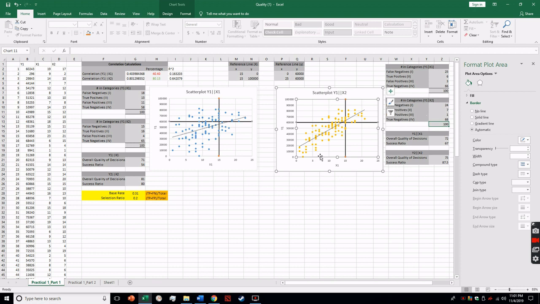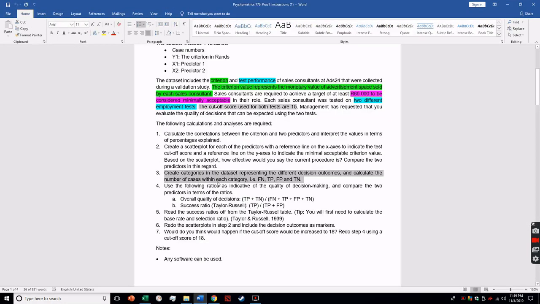And we see here that most of the scores fall in our 2 quadrants that we want. Alright, so basically what we can conclude is that the scatter plot for y1 x2, which is our second predictor here, is more accurate than the one for x1. This concludes this question.